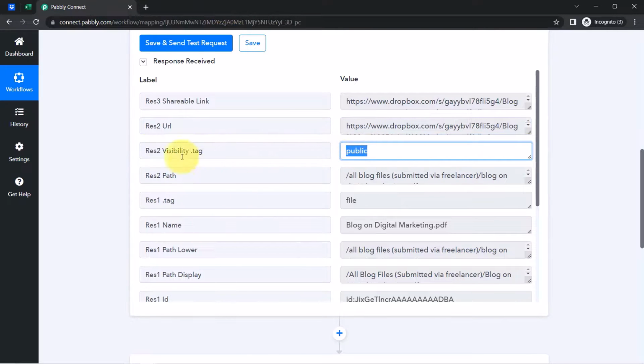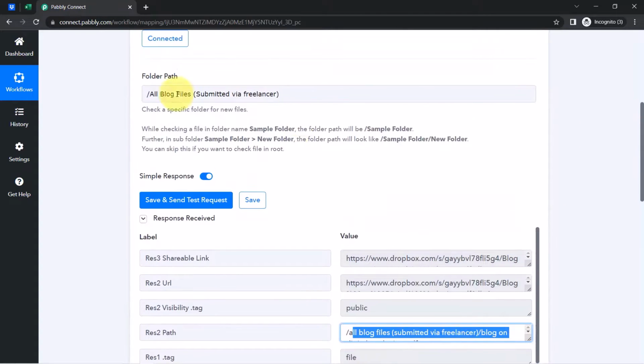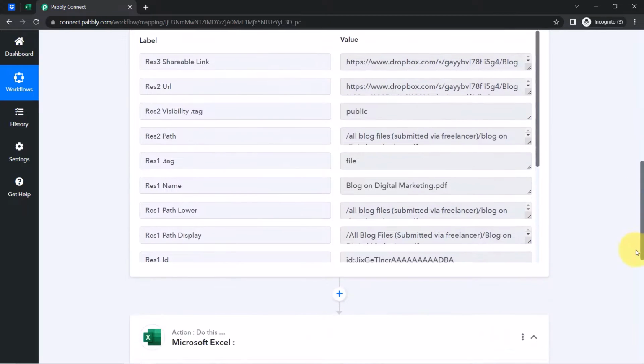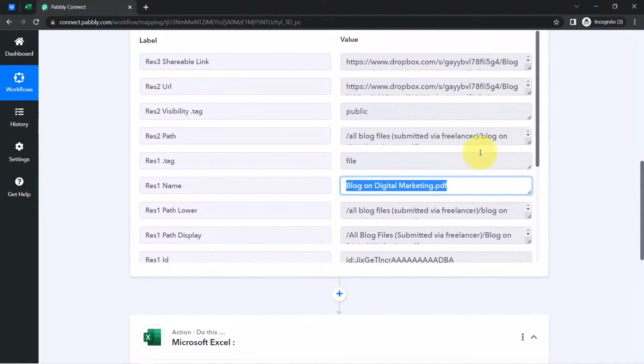Here I have the path also, which I have mentioned above. Let me show you other details as well one by one. Here we have the type of the file, and the name of the file as well. So this is how I have all the details from Dropbox, and the first step of our automation is done. The presence of this data clearly shows that the connection between Dropbox and Pabbly Connect is working absolutely fine.